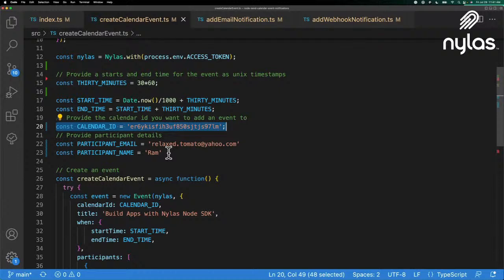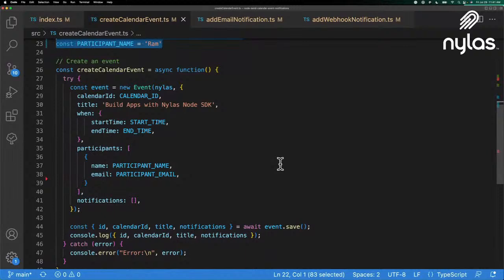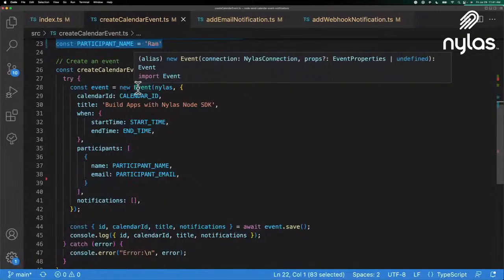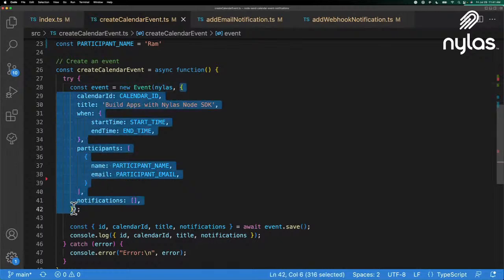And afterwards, we're just going to add some participants. For now, I've just added one participant. I've taken the participant email and the participant name. And here we're going to actually call the function create calendar event. What this is going to do is use the actual event class to create a calendar event. So we're going to pass in the Nylas client that we've initialized and all the properties that we need to create an actual calendar event.